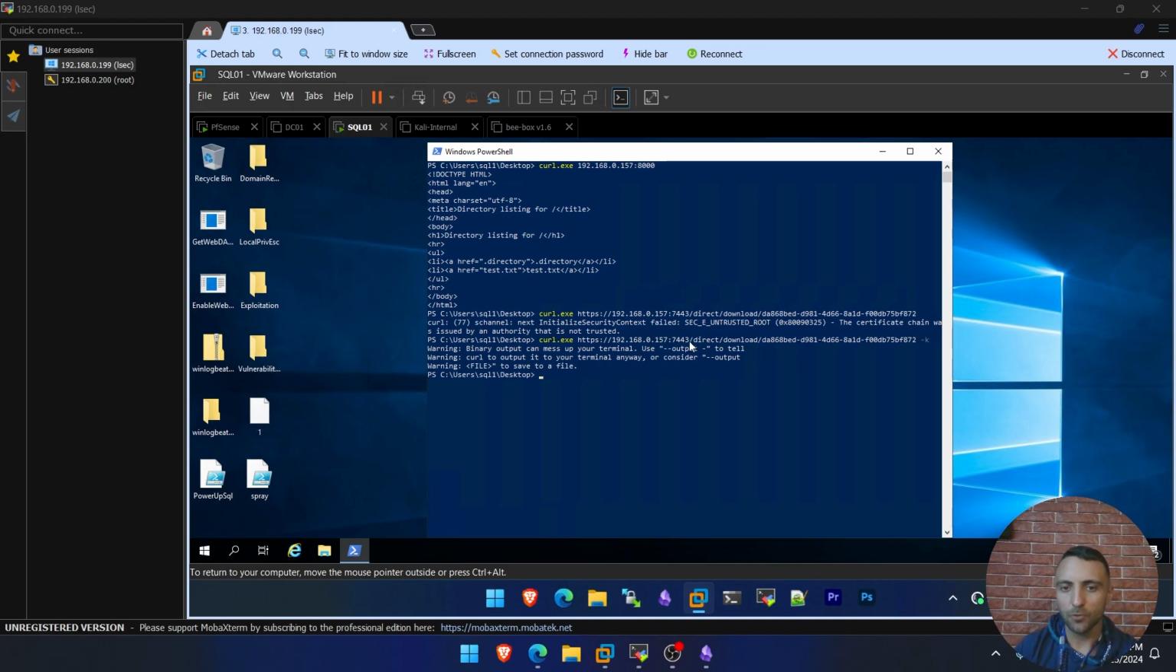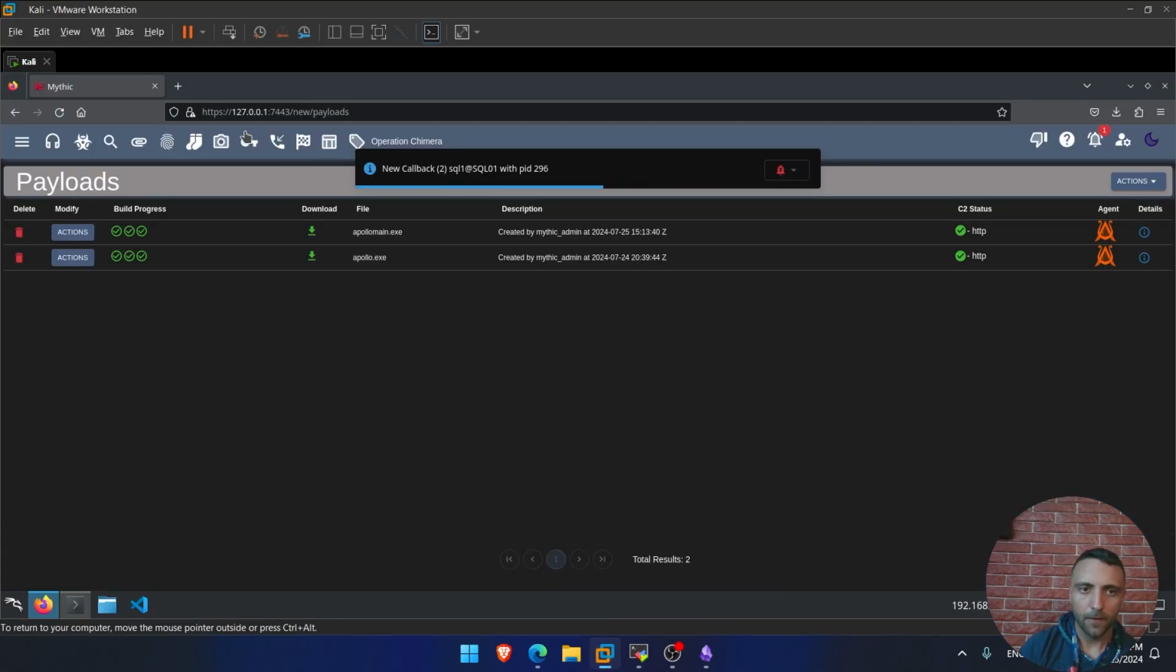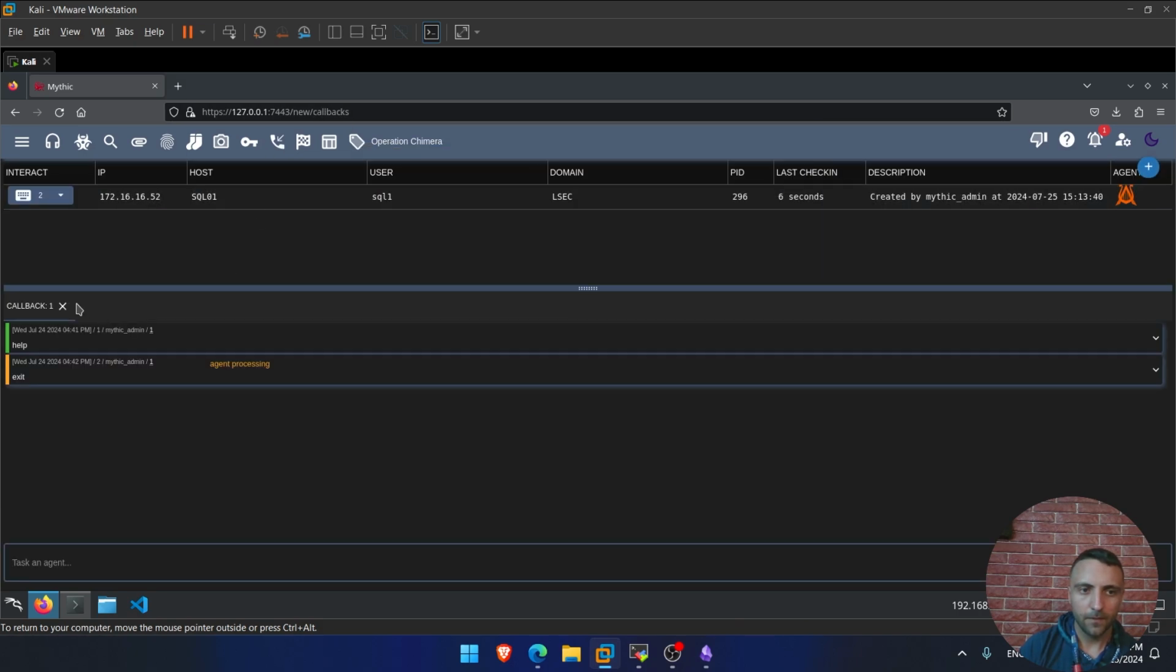Because this is the download of the file, I can do -o, and then just call it on the desktop, since I'm on the desktop. Let's call it a.txt, like that. And the a.txt appears right here. Now I can directly run it, and we should see a beacon right off the bat. So I'm going to go back, we have a new callback, I go to callbacks, and there it is, boom.